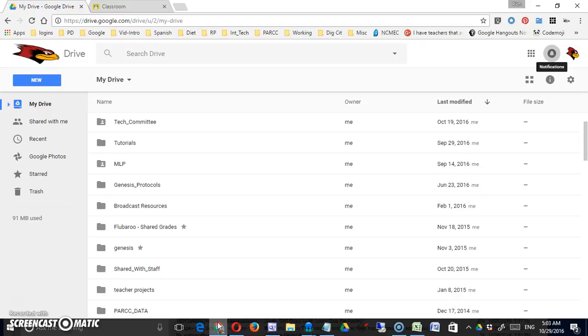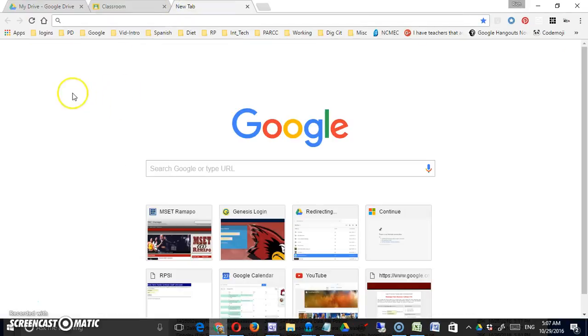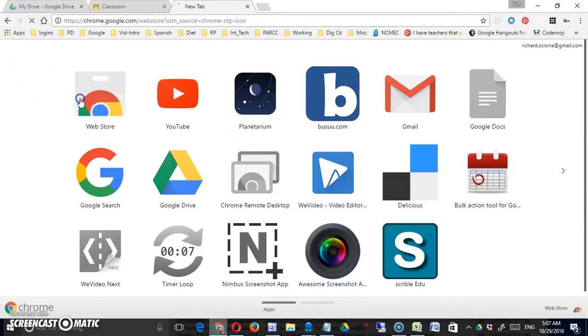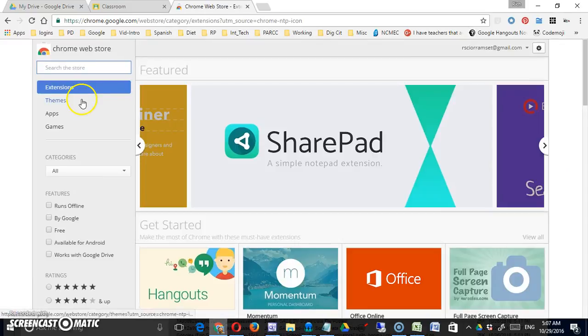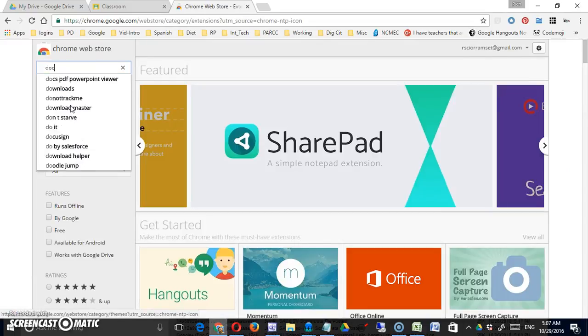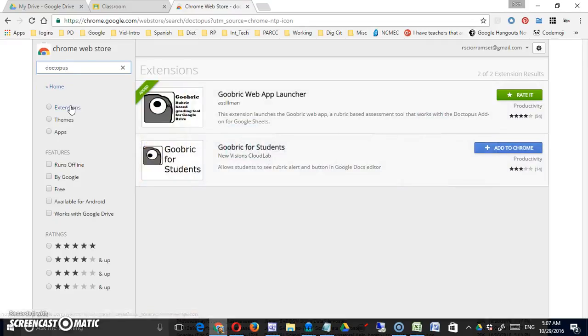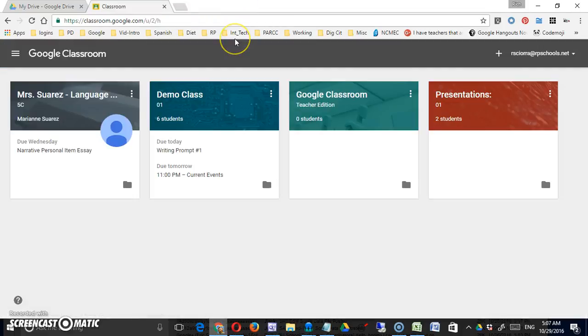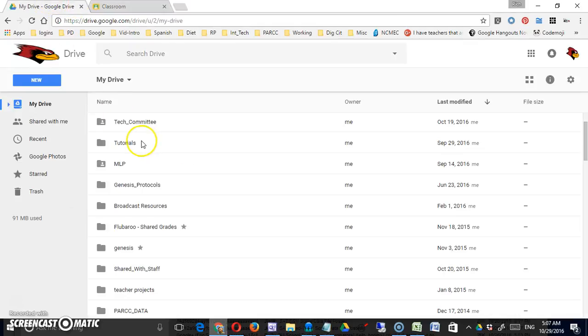Okay, let's get started. I'm going to open a new tab so that I don't lose where I am, and I'll go to the web store, and I'm going to search for Doctopus. And I don't find it. As a matter of fact, I find this thing called Grubric Web App Launcher, which we'll come back to later, but I don't find Doctopus, and that's because Doctopus is an add-on. And if you remember, an add-on doesn't appear in the web store. It's something we have to add from the particular application we're using.